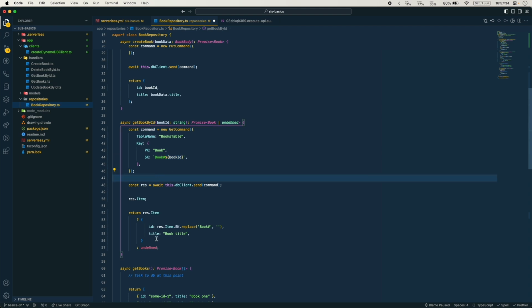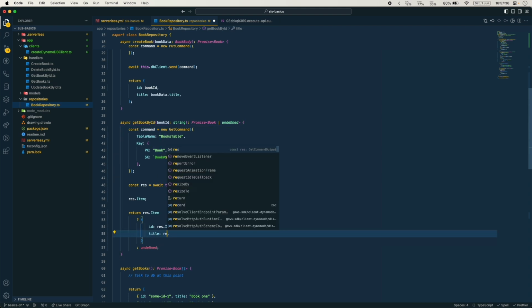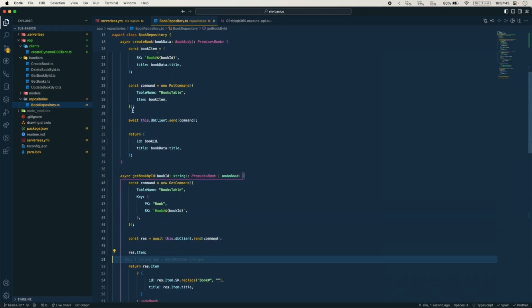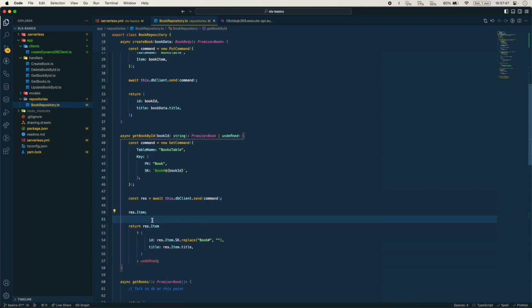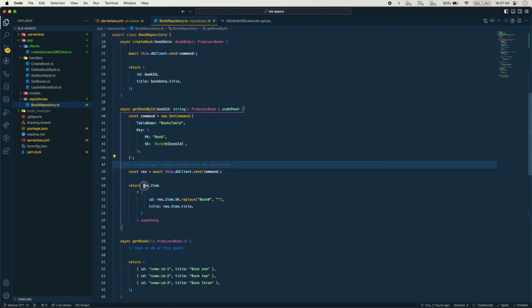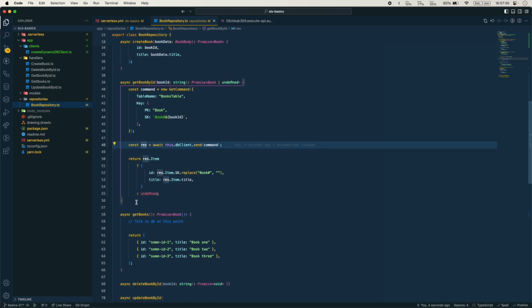So then we have the ID, and the title will be the res.item.title, which is the property that we added in here. Okay, so this should give us a book by ID. We can remove that. And if there's no item found, it just returns undefined.